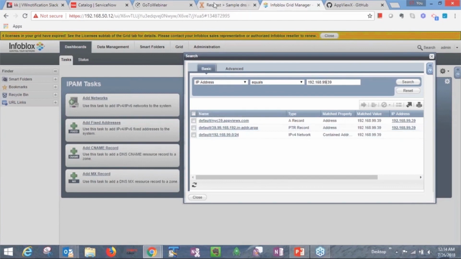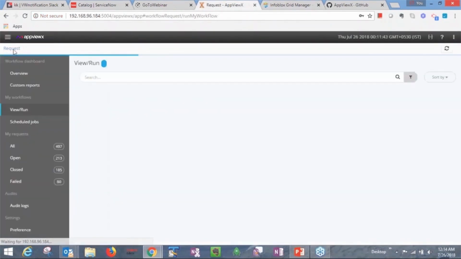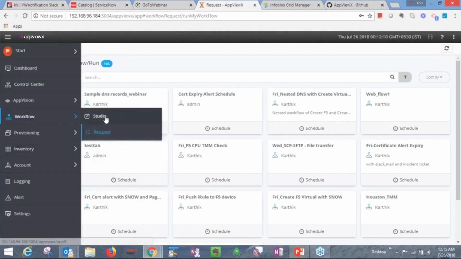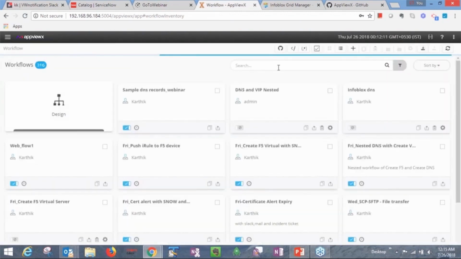So let me now show you another example where you can integrate with the ITSM systems. I'm going to show you a use case where you can build a workflow to check for the certificates that are about to expire, based on which you automatically create incident tickets on ServiceNow. It could be a low, medium, or high incident ticket, and then it'll eventually trigger dynamic email notifications and then Slack notifications as well. So I'll go back to the workflow studio here.